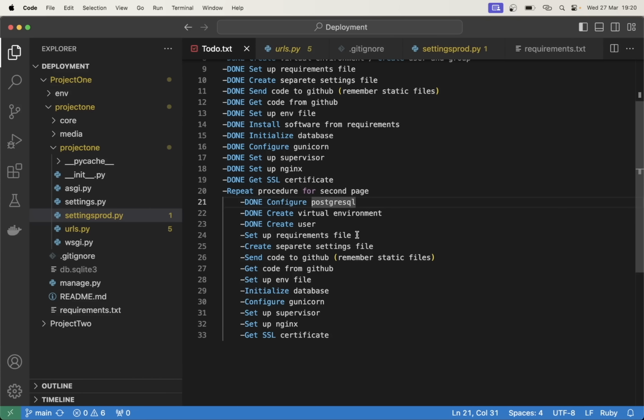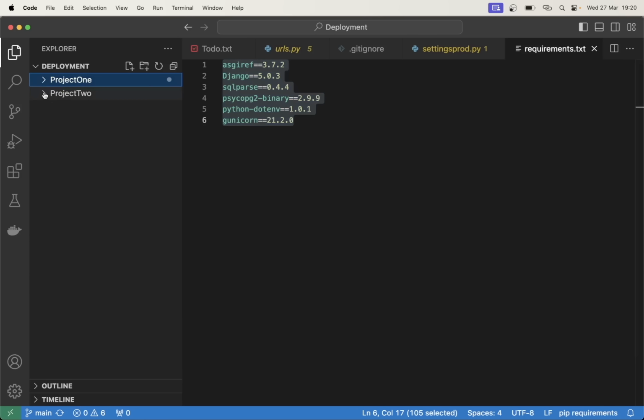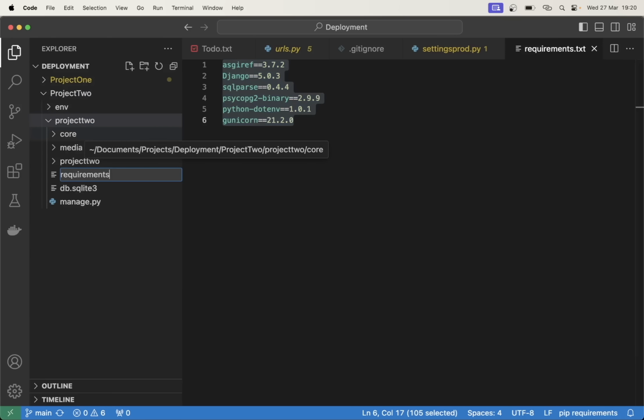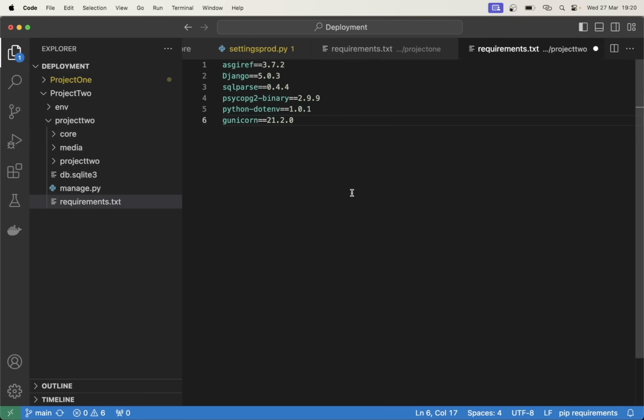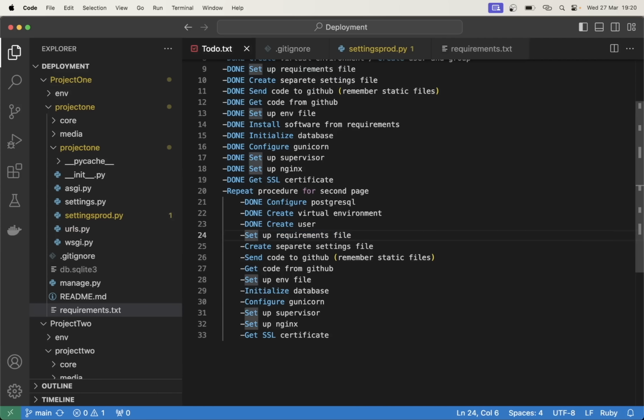Great. So now we need to do the same thing with the requirements file. Since I already have it here, I can just make a copy of this, and then I can find project 2 here, create a new file, requirements.txt. This can vary a little bit from Django project to Django project, but these projects are identical, so I can just make this copy instead of running the pip freeze command and similar. Great. So then I have that one.